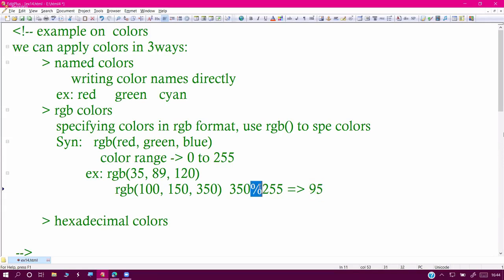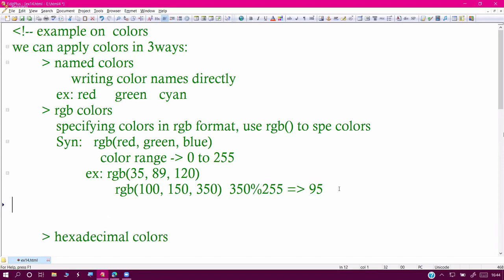The remainder, sir. Percentage is nothing but the remainder, the modulus operator. 350 divided by 255, how much remainder is there? The remainder is taken as the resultant value. With that, we'll get the shades. So this is the writing of RGB formation. And if you want to produce different shades instead of routine colors, better you go for this one.